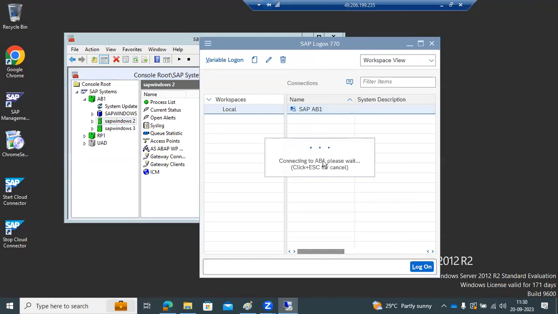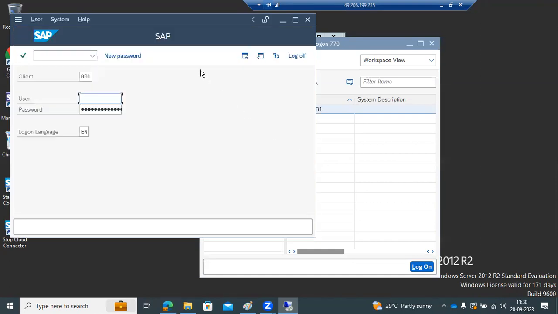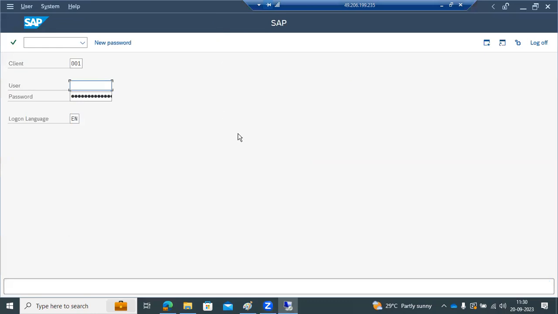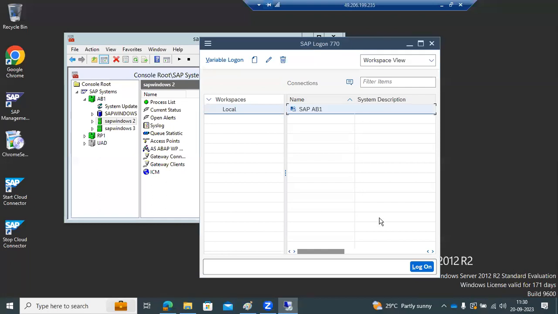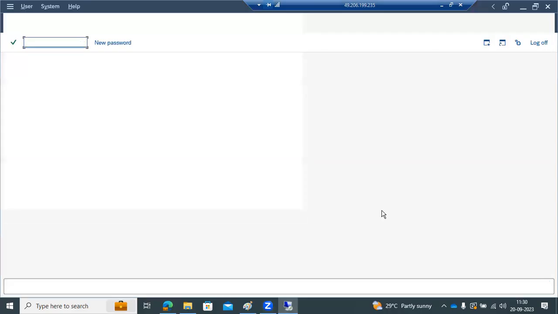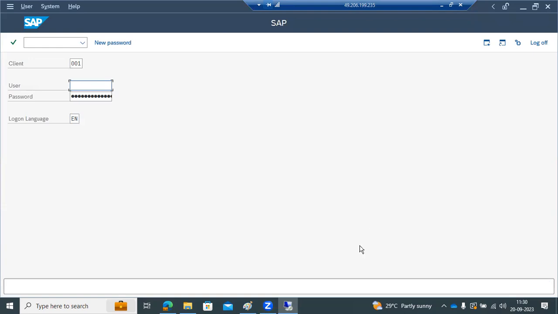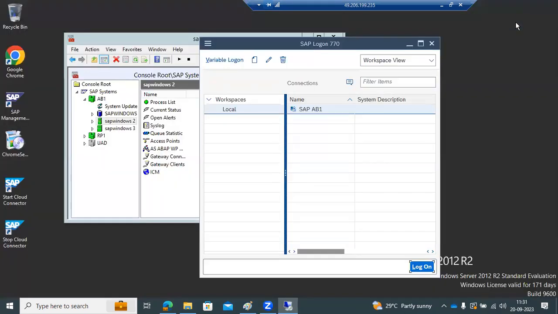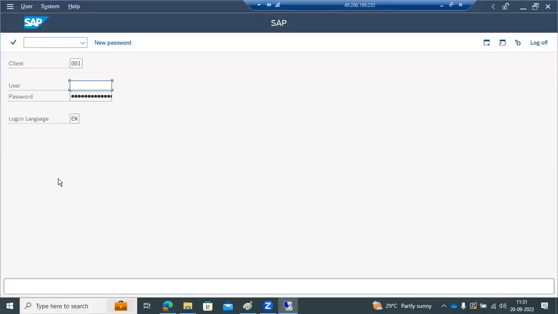It is connecting to AB1, the SAP screen. See here, now SAP got opened. The application layer is opened from the presentation layer here. See here, you got the SAP screen. Just click on the login button, and your SAP screen is opened, meaning the application server is opened here. So this is the way we have to launch the SAP screen. This is the SAP screen here.